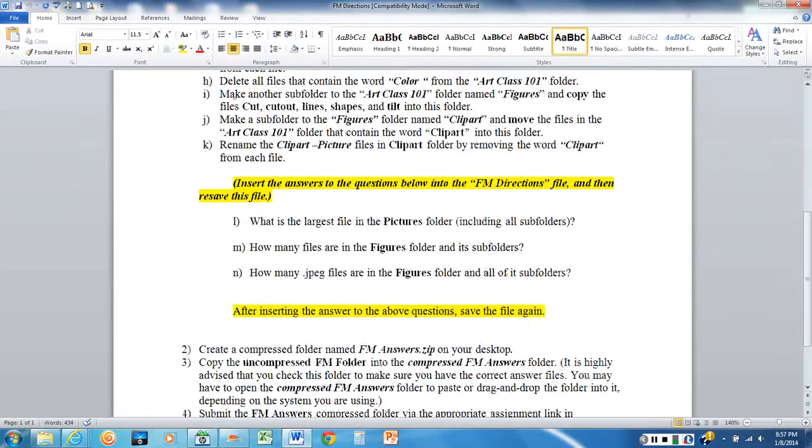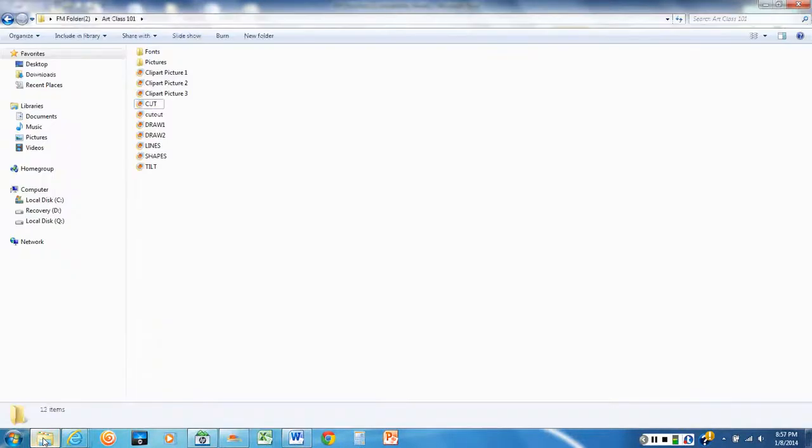Okay, we're going to make another subfolder to the Art Class 101 called Figures, and we're going to copy files cut, cut out, lines, shapes, and tilt. Okay, so down here on my taskbar, I'm going to bring up Windows Explorer. Now this subfolder has to be in Art Class 101. So just make sure up here on your path that the last name you see there is Art Class 101.